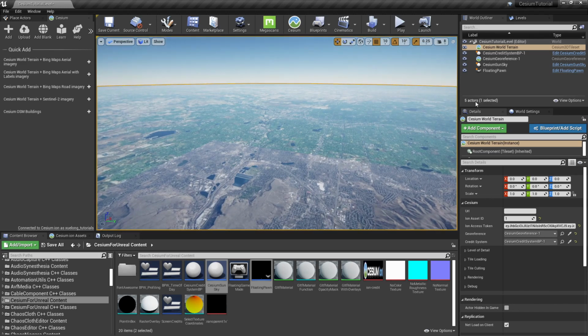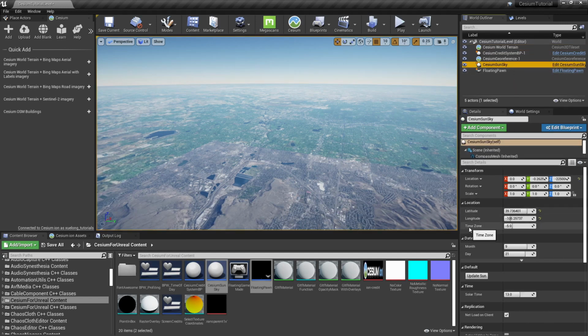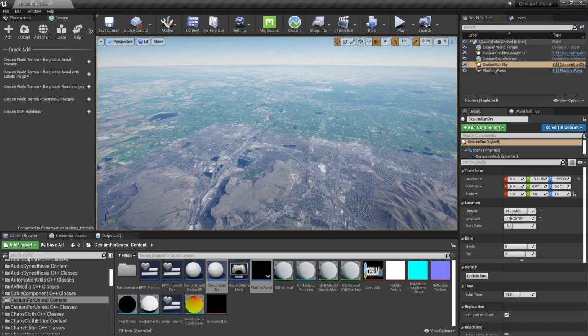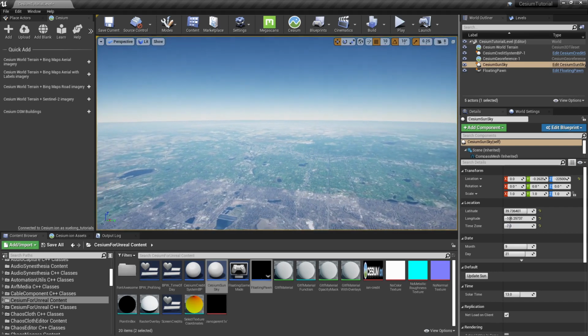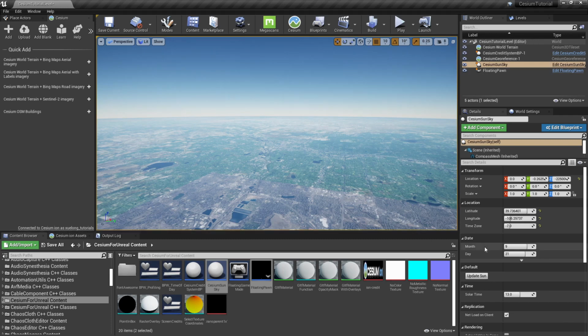And then let's adjust the time zone settings. If you go over to Cesium Sun Sky, we can see that there's a time zone variable. Right now we're looking at the city of Denver, which is in Mountain Standard Time, which is GMT minus 7. Based on the month and day settings, daylight savings time will be automatically applied, so we don't need to adjust for that when setting the time zone. Next, let's take a look at the solar time. This is in 24-hour time, and we can set the time to sunset, sunrise, or anything in between.